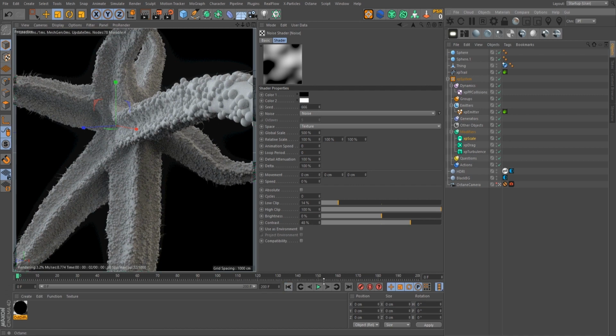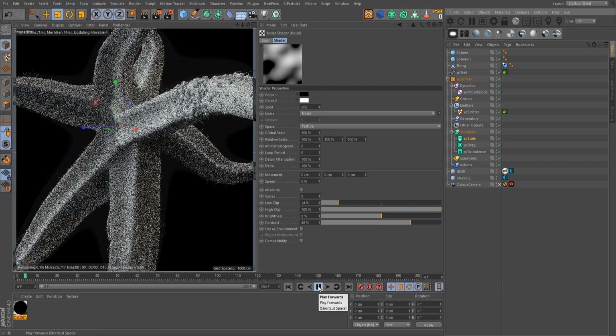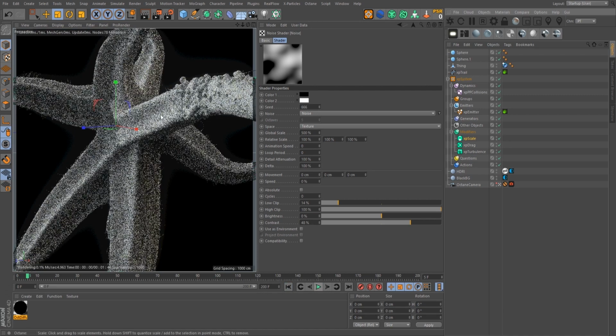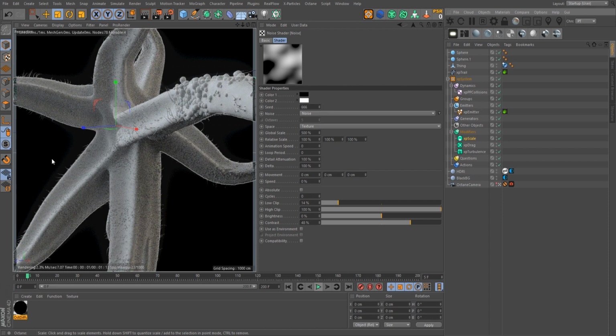I think we have to play it again. Let's go to frame 4. So now you can see it's got some groupings. Tiny particles down here and a bunch up here. Now I really like that. It gives a bit of variation. Good solid variation to it.